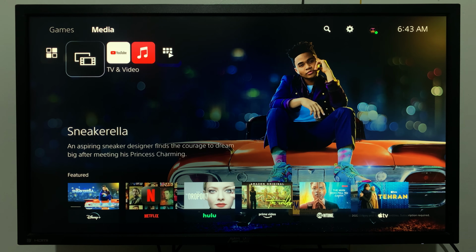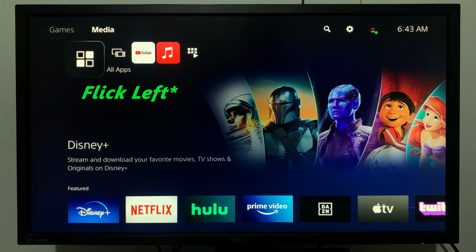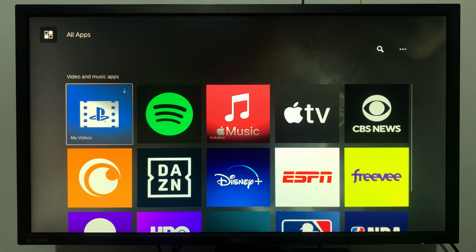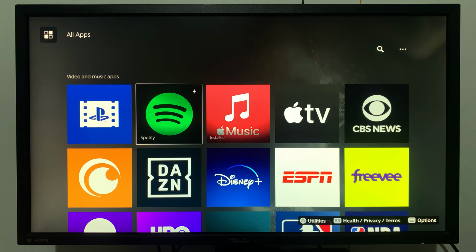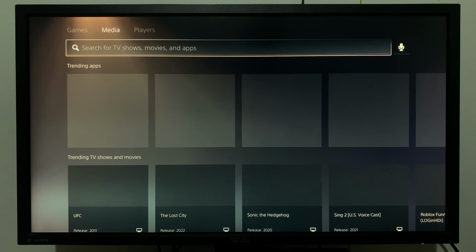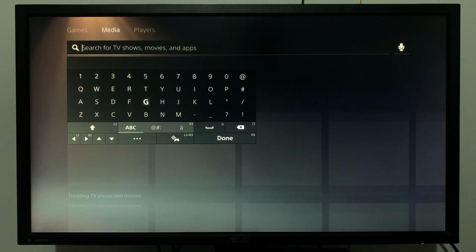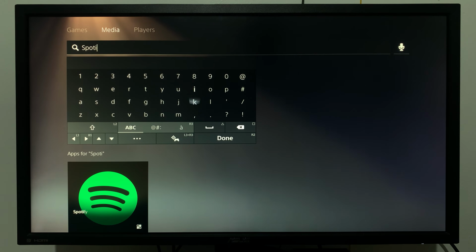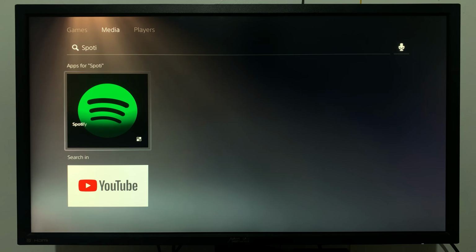Now from here, all you need to do is flick right, go to all apps, and then scroll down and look for Spotify. It's usually among the most popular applications and you should find it there. Now if for some reason you can't see it there, then you can go to the search function in the top right corner and search for Spotify, and you should be able to find it there even before you finish typing.